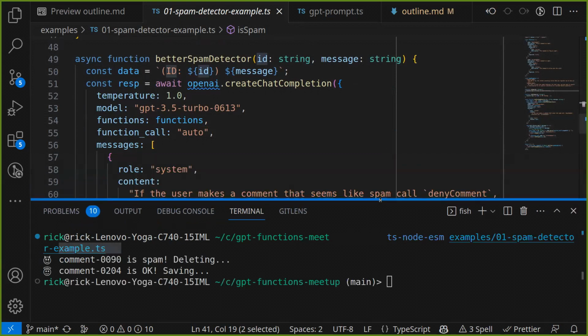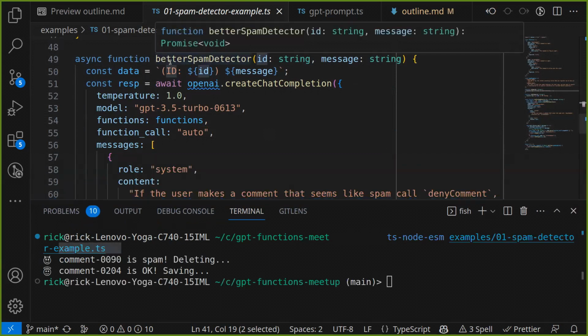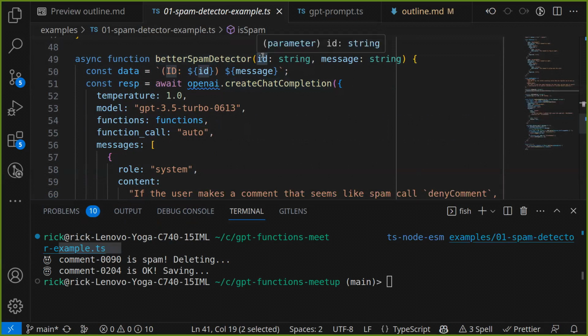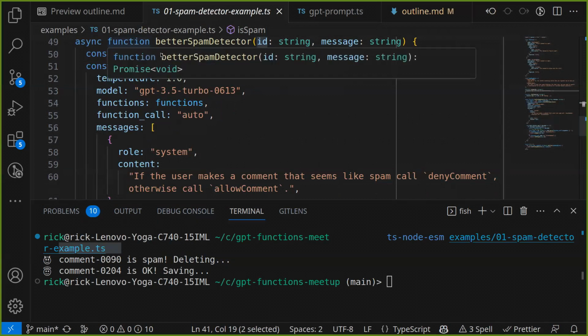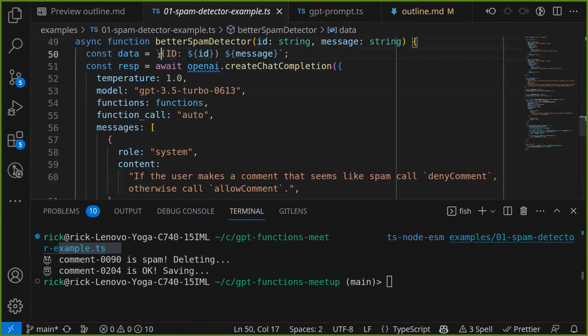line by line here. So yeah, better spam detector. And let's just say that you created a cron job every night that goes into your database and iterates over every ID for each of your comments, and you pass in the message and the ID there. So let's pretend we're a cron job. Cron is a task that will run nightly or hourly or whatever. And so first thing we do is we just format it into a nice string that shows the ID here and it shows the message here.